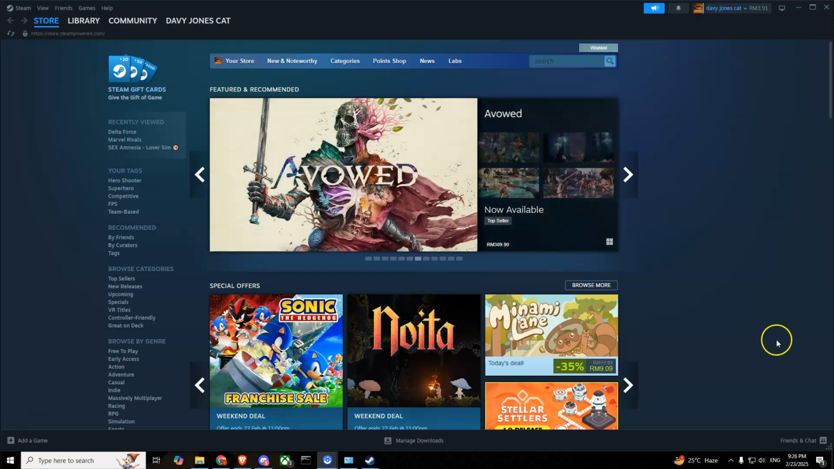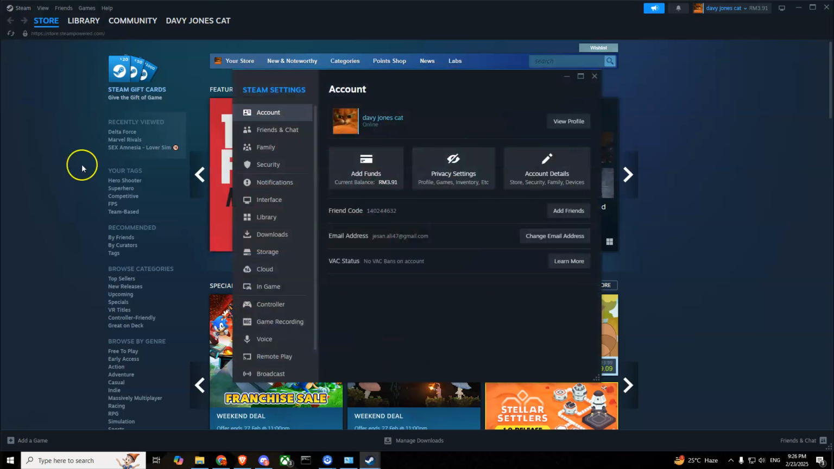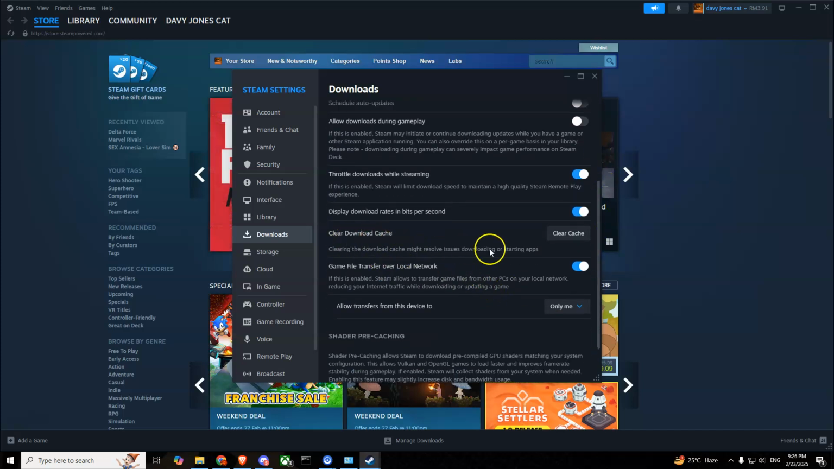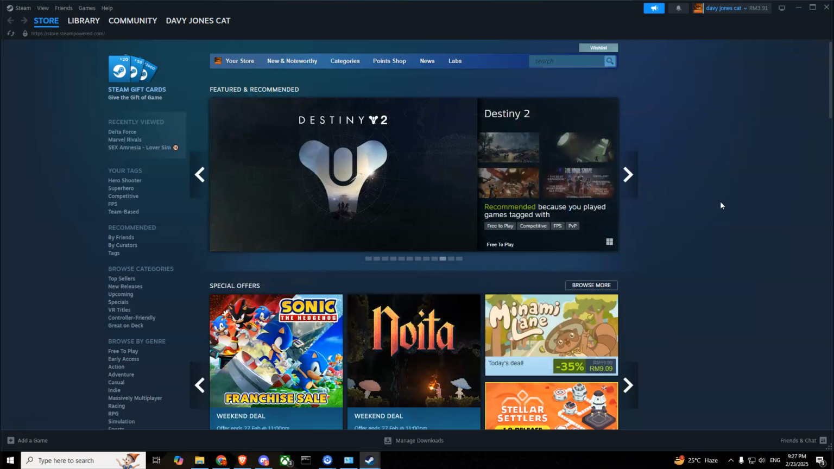So first of all, what you can try is launch Steam and then go to this Steam button here at the top left corner, press on that, go to settings. From here you can go to downloads and then you'll have to scroll down a bit and clear download cache. So simply press this clear cache button and your cache will be cleared and Steam might resolve the issue. So after that, you can try another method.